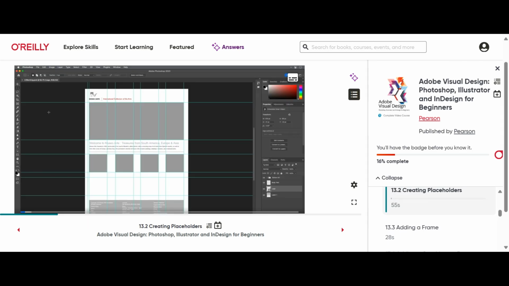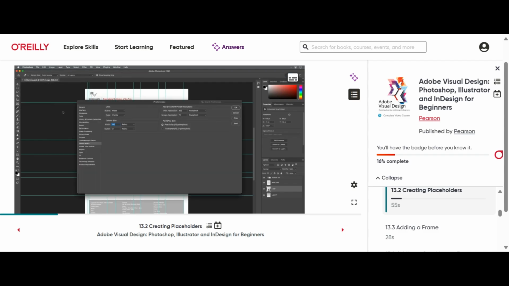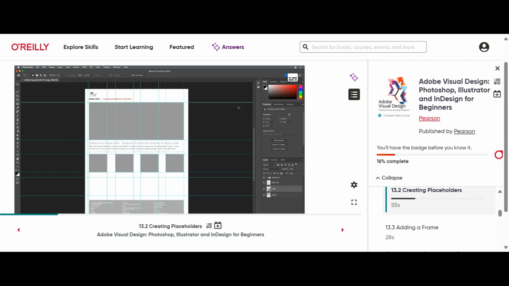Choose Edit, Preferences, Units and Rulers on Windows or Photoshop Preferences, Units and Rulers on Mac OS. In the Units area of the dialog box, make sure Pixels is selected in the Rulers menu and then click OK. You want to work in pixels because this document is intended to be a web page.